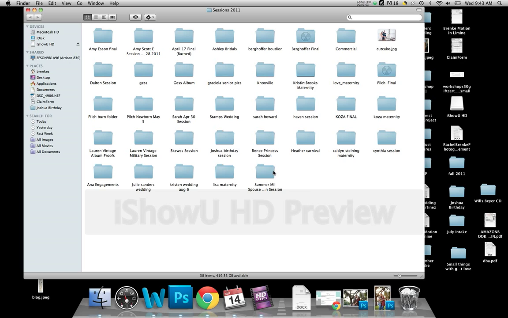So for instance, I have my main folder here, which I have on my desktop, which is Sessions 2011. Then I have it broken down by name. These aren't as coordinated as they need to be. A lot of them were done with moving and I need to go back through and rename them, but I typically have the name. Like in the middle, I have Stamps Wedding. Well, I know that that was the Stamps and that was a wedding. It's easier for me to have a little reference.